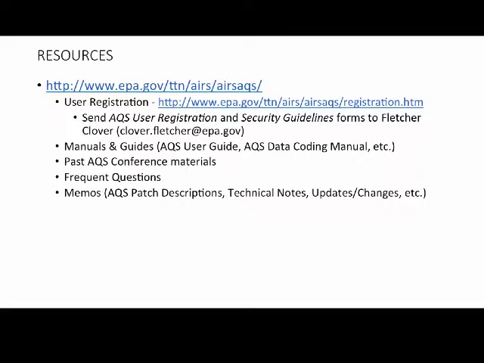Okay. Here are some resources. The AIRS AQS webpage has the registration information on it. It has manuals and guides. The past AQS conference materials are up there, and those are very useful. There's also an HTML-based user's guide, which is very good to have.